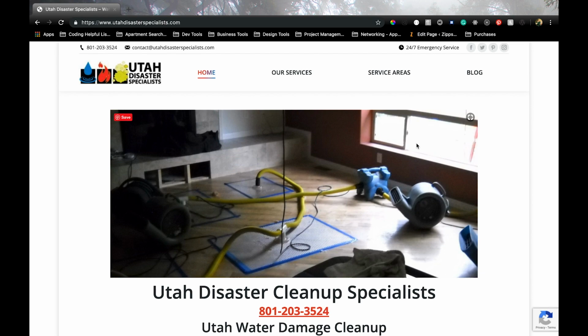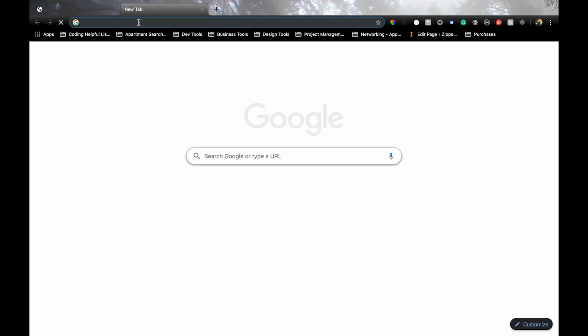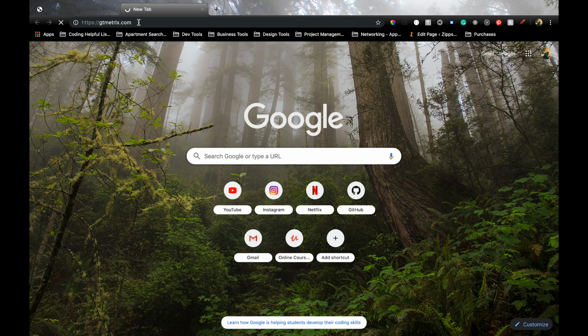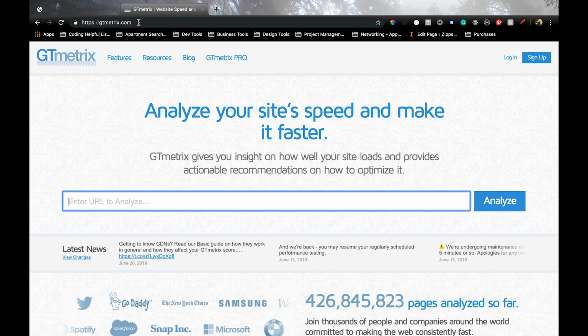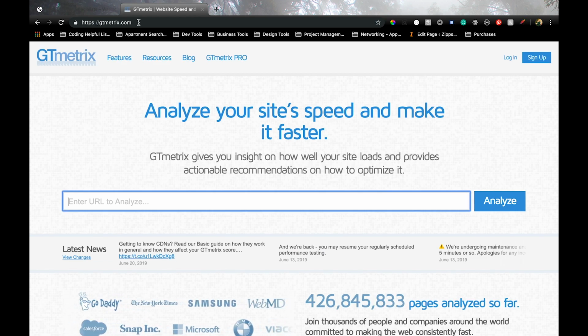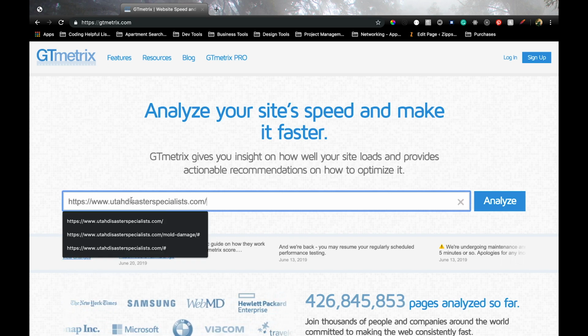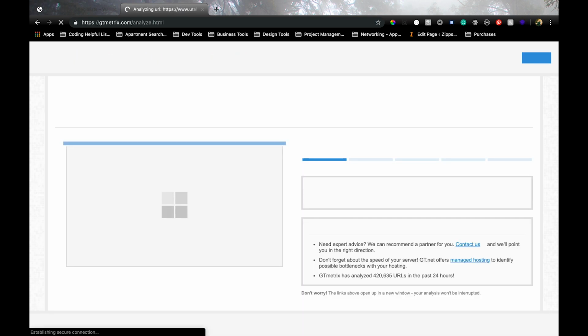So we use a thing called GT metrics just to check your site speed, check the security of your site, and it's probably the most well-used and most well-known metric site out there. They work with Salesforce, GoDaddy, Microsoft, BMW, WebMD. These guys are the real deal. So we'll analyze your site really quick.